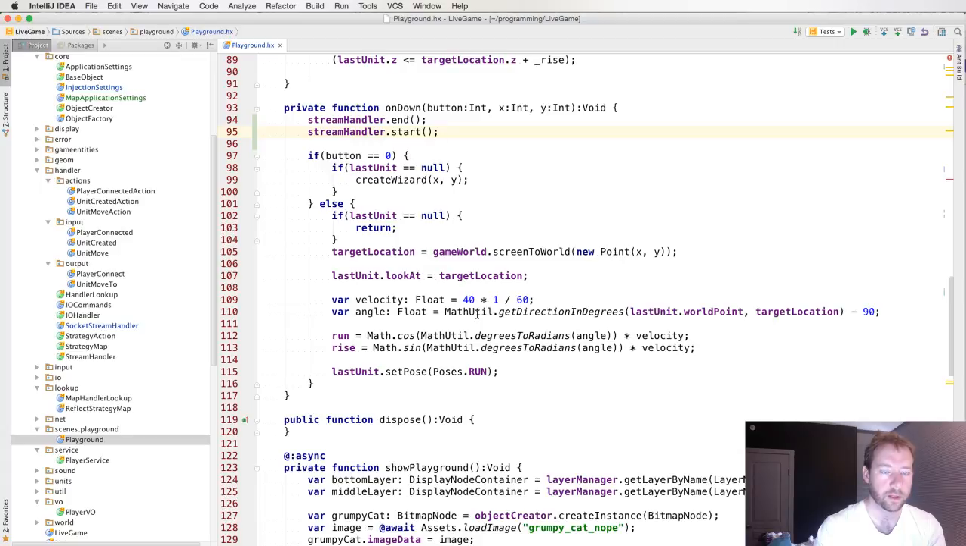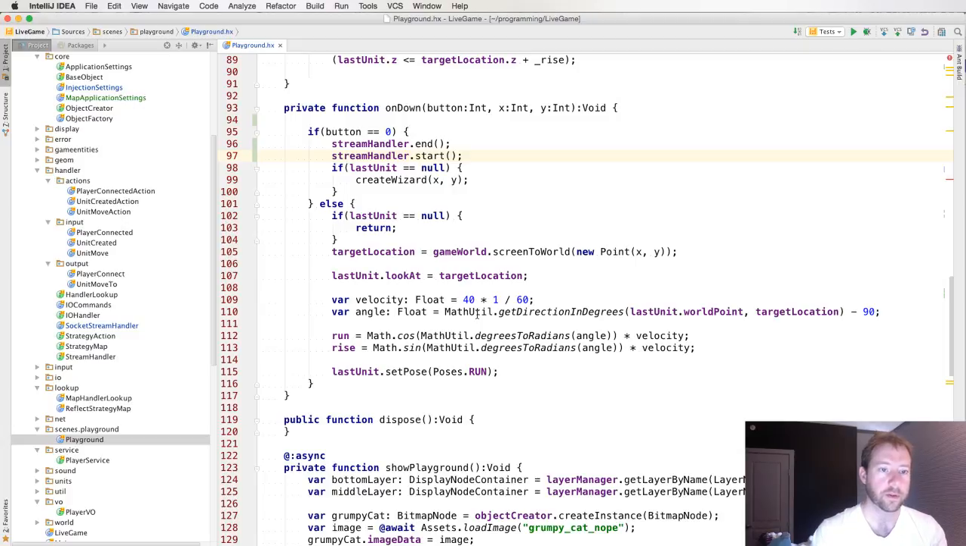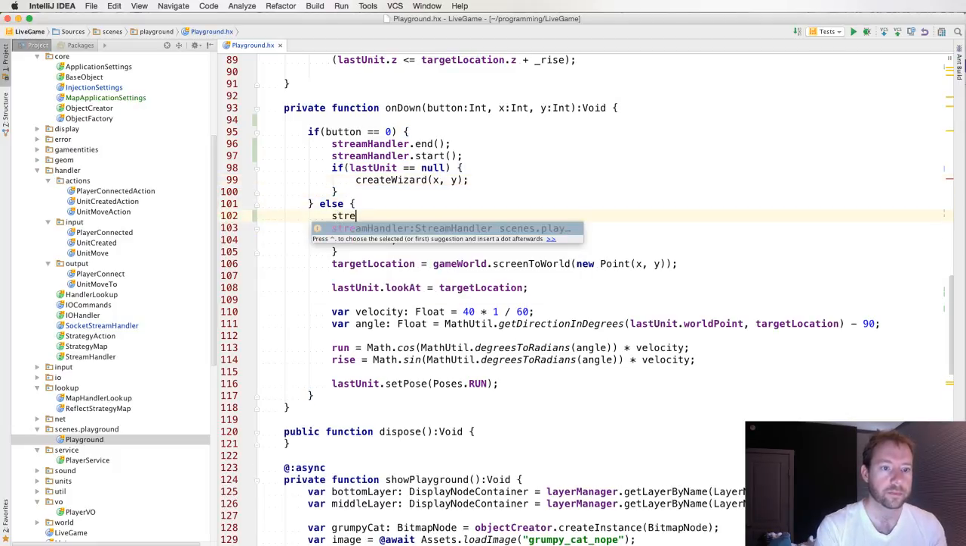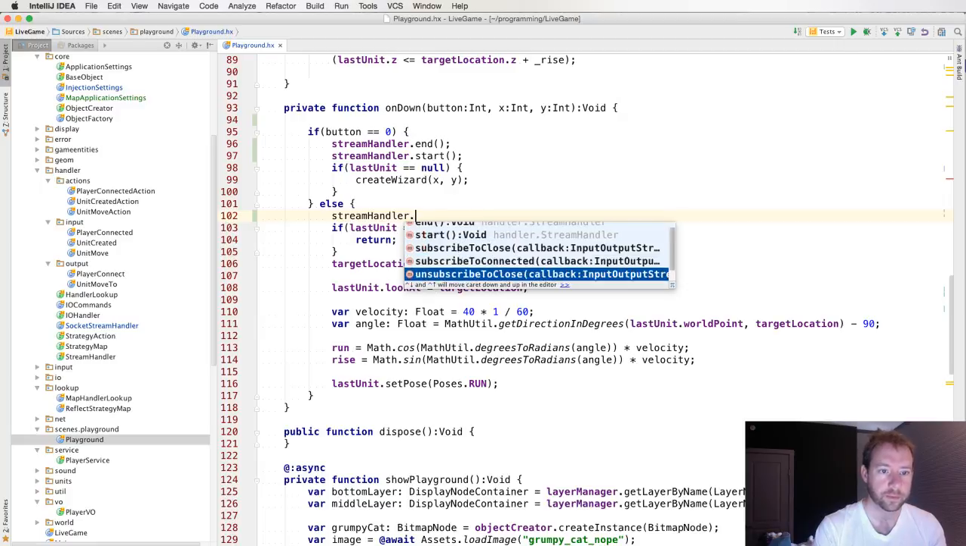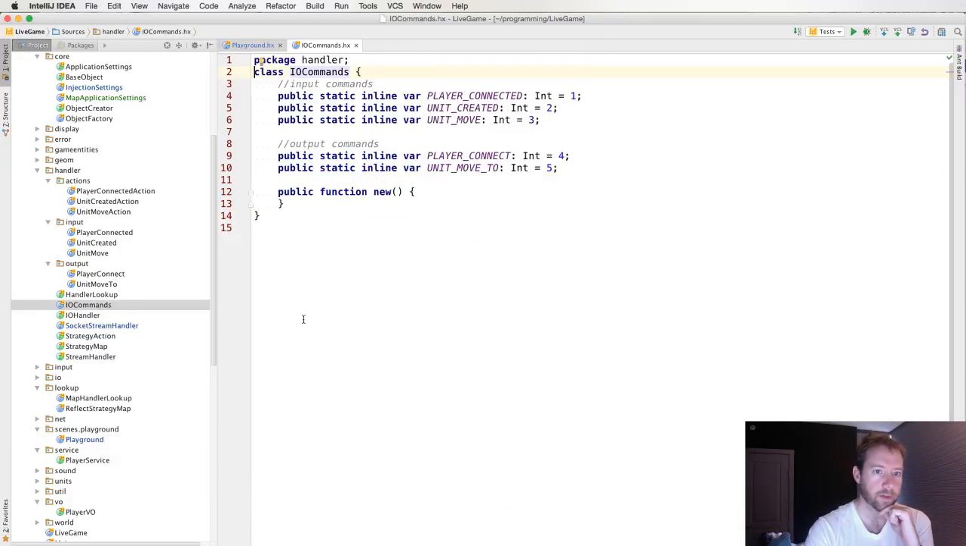On right click. So here... On our left click, we're going to try and connect. On our right click, we're going to do stream handler. And how are we going to send this information? We need a way to send. I don't think we set that up yet. We have IO commands.